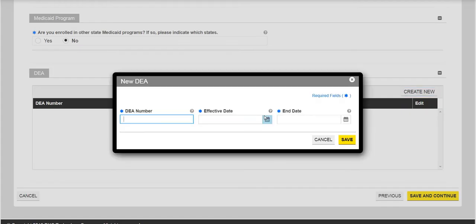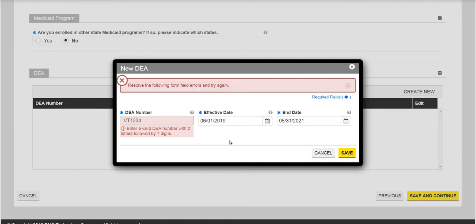If you hold the DEA, you can enter in that information here. You would hit Create New, enter in the DEA number, the effective date, and the end date. And then you can hit Save.